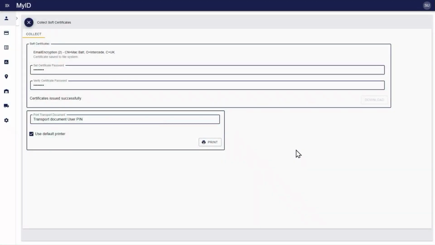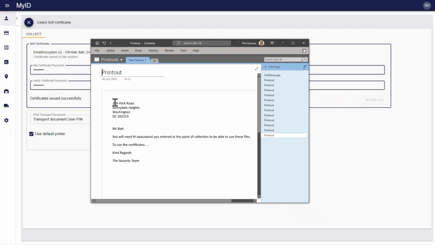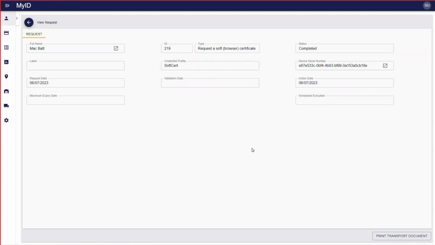On my system, I have OneNote specified as my default printer. And you'll see it's created new printout documents. So that's the end of the standard issuance.